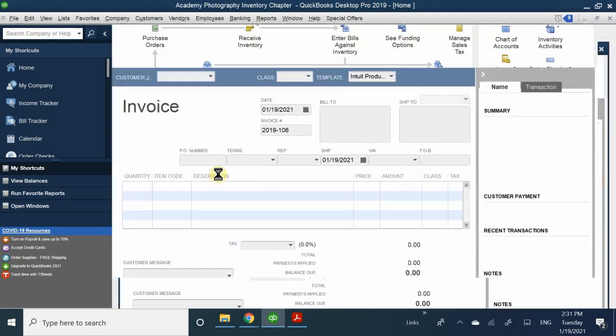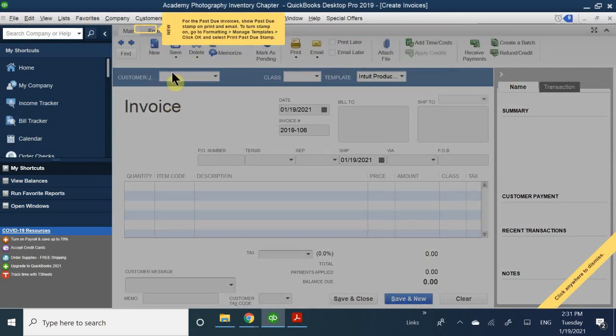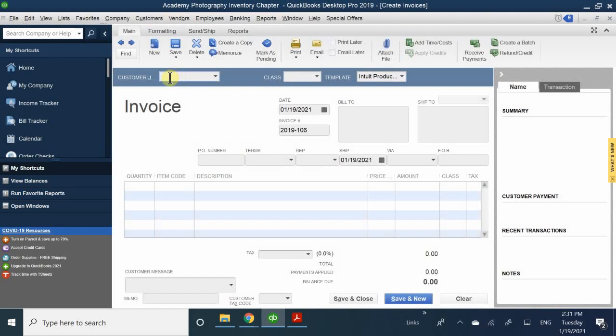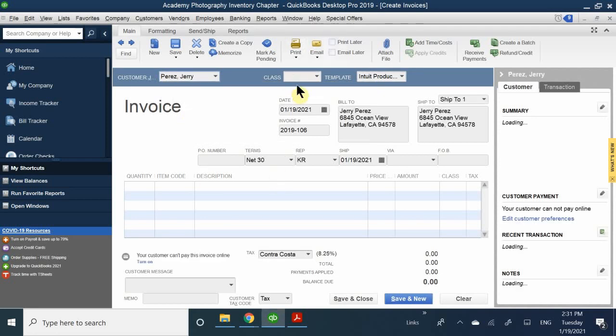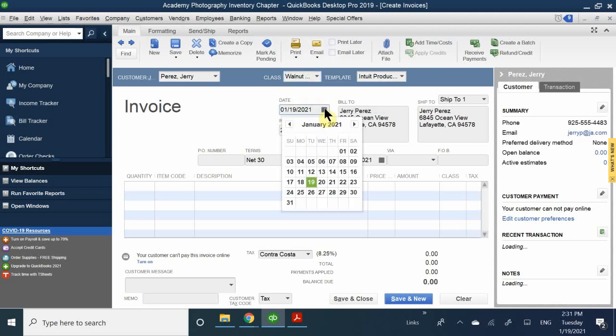All right. Okay. So in your book, it says that we're selling to a Mr. Jerry Perez. So again, you can just type in J and E, and his name should pop up. Okay. There he is, Jerry Perez. I believe his class is Walnut Creek. And this sale was made when? April 30th, 2019. Oh, okay. Well, we gotta go way back in the past.